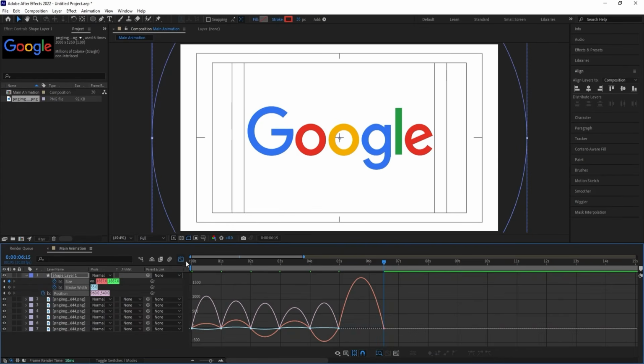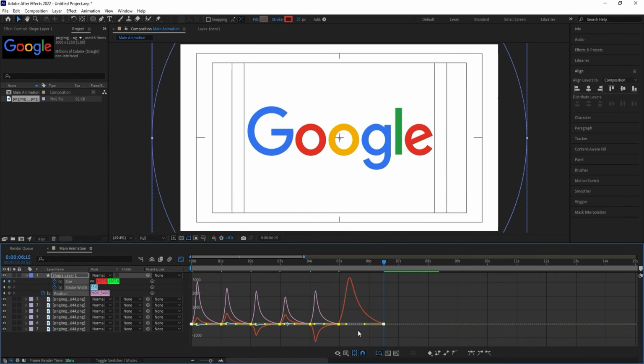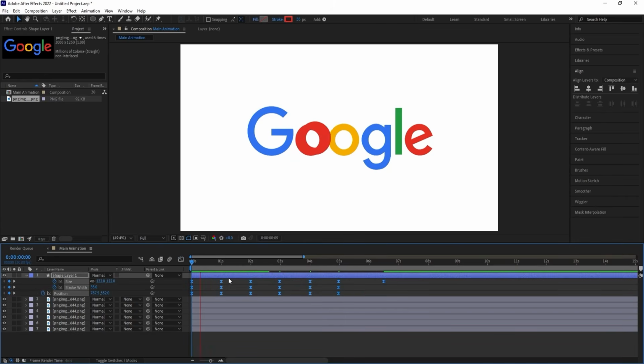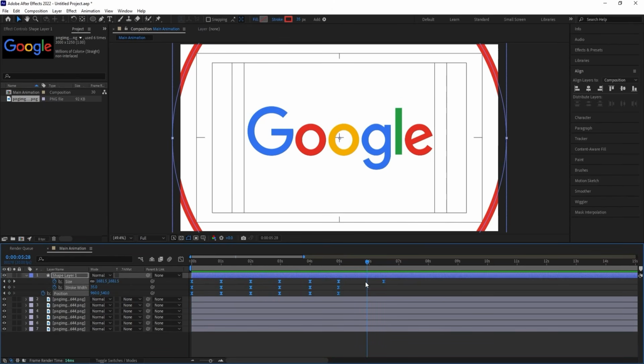Select all of this, select this. By holding shift, move one handle over here and move one handle over here. So now if you see this animation, we will get something like this. Okay, now after this we will get something like this.